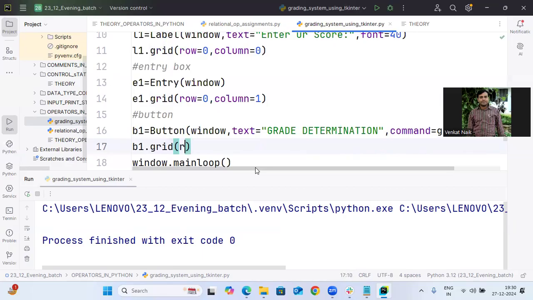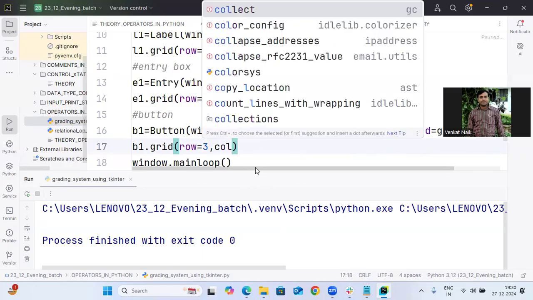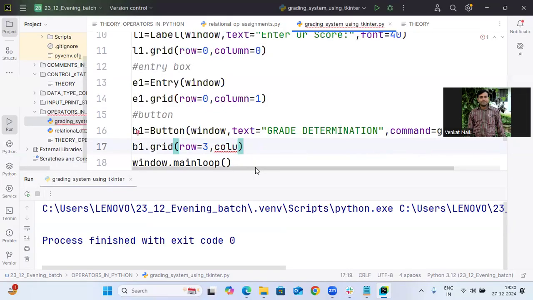It is required to create, row is equal to 3 and column is equal to 1. Here we are supposed to create.